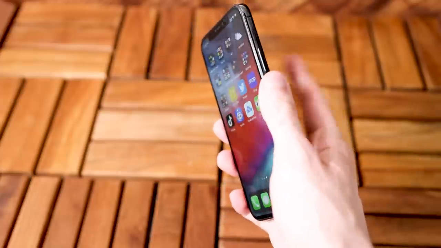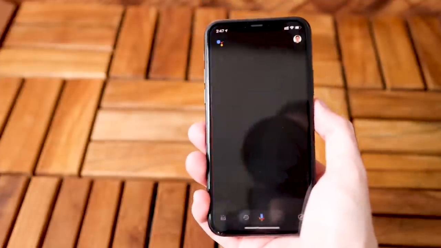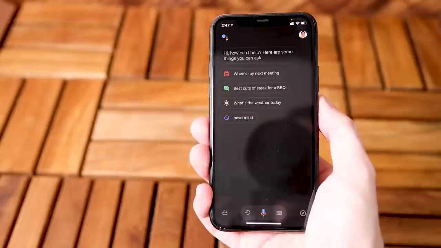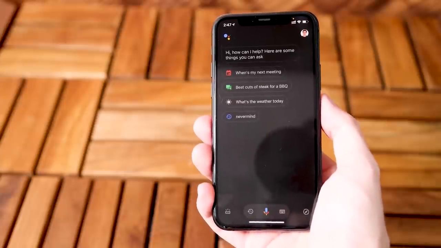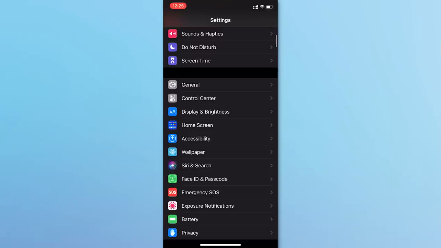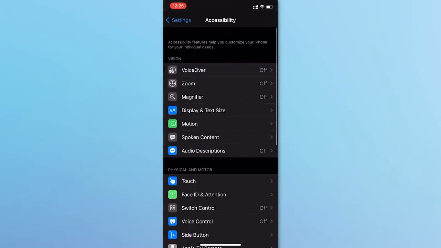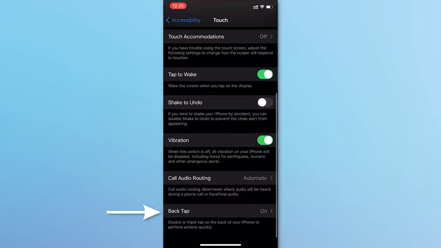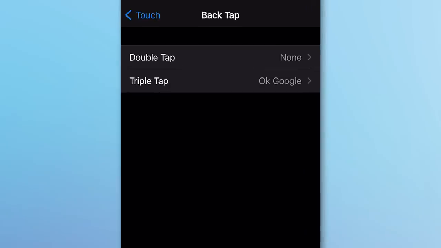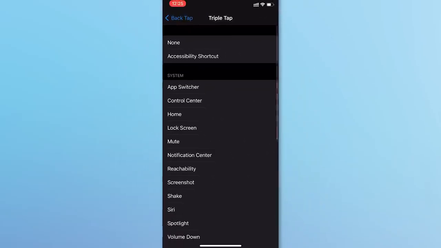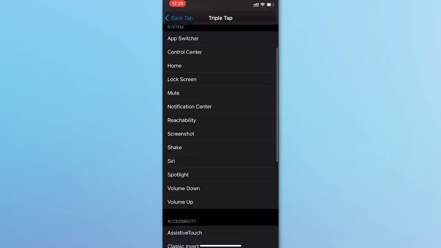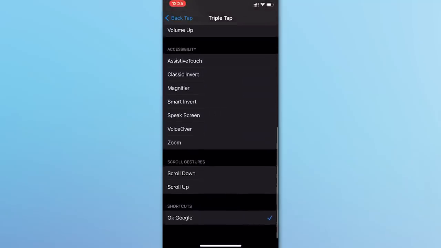All right, so now finally, let's get into some really cool, more hidden features that you might not see a lot of places talking about. So first of all, we have the back tap shortcut, which basically lets you tap on the back of the phone either two or three times and it'll activate a certain shortcut. So basically you go to Settings, Accessibility, Touch, Back Tap, and then go into either double or triple tap. And here you'll have the option to set it to one of many system actions or also Siri shortcuts, for example, the Google Assistant.